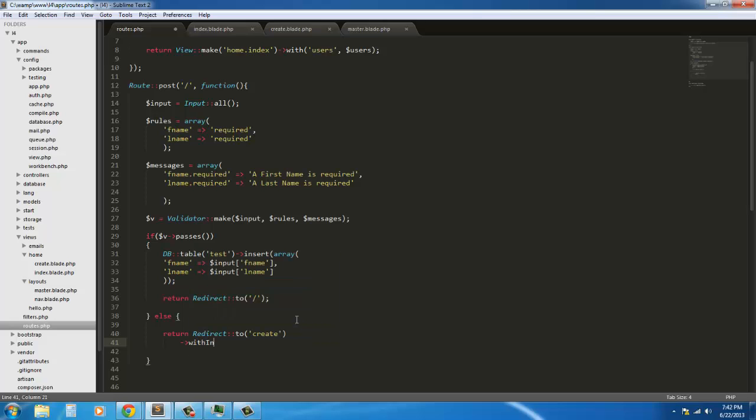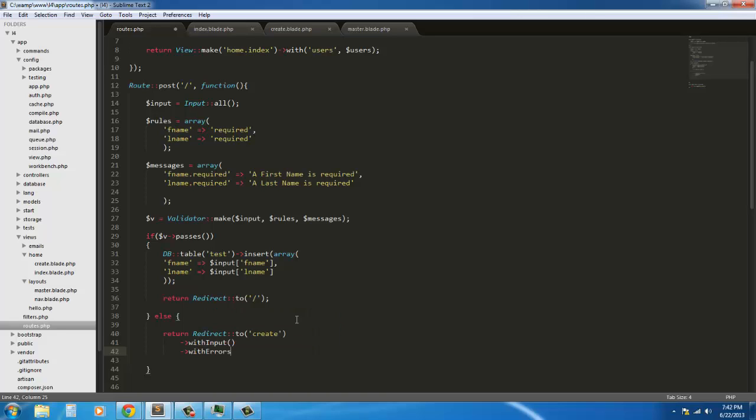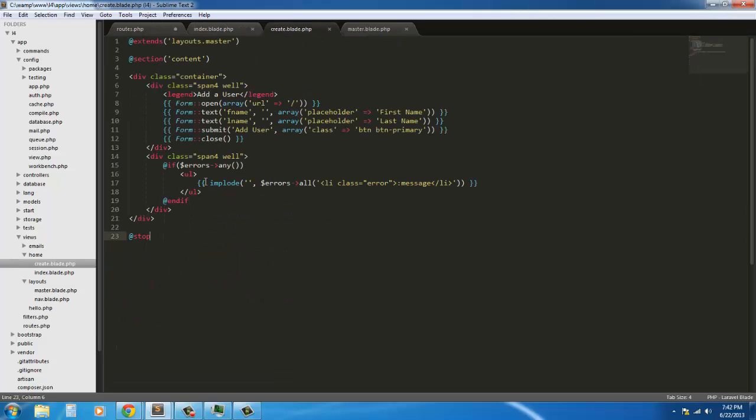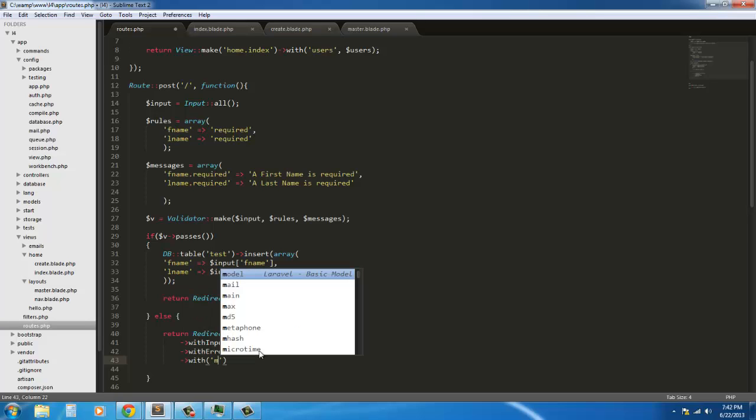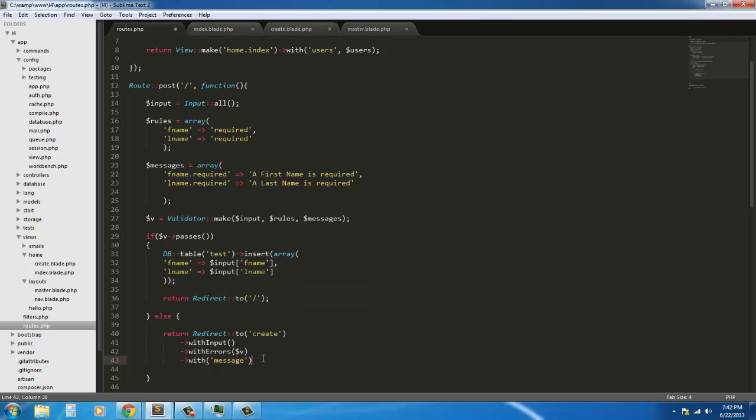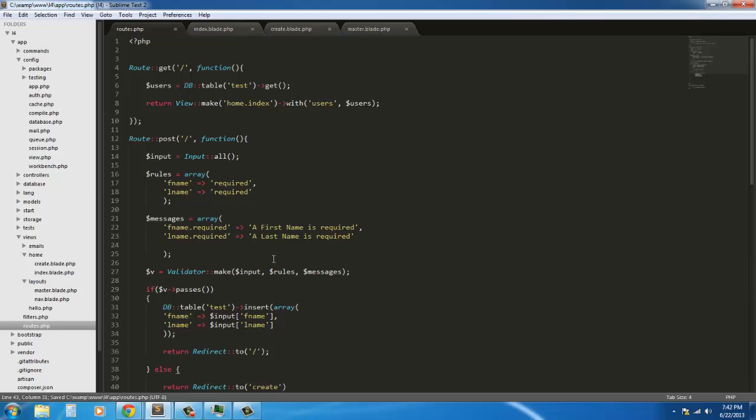With input, so with the input they put in, with errors, and that's where we get our errors from that we had in our, what is that, here. It's going to return these errors here. So with errors, V. And then we're also going to return the message. So with message. And I'm thinking that's pretty much it.